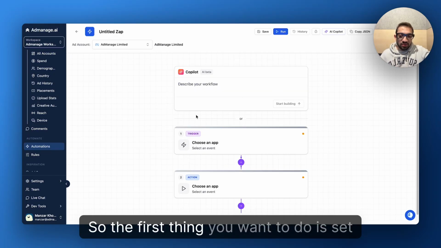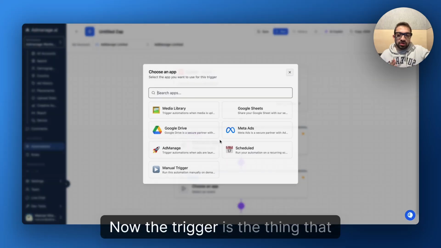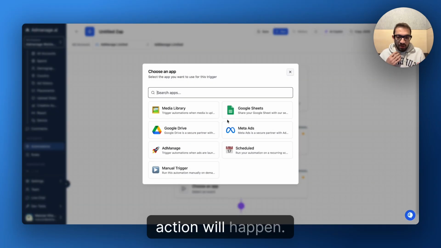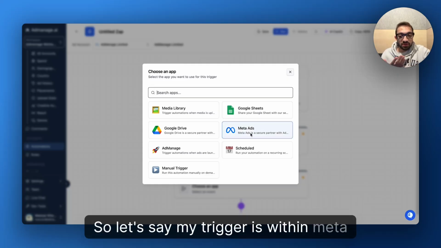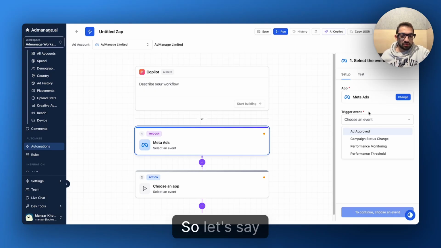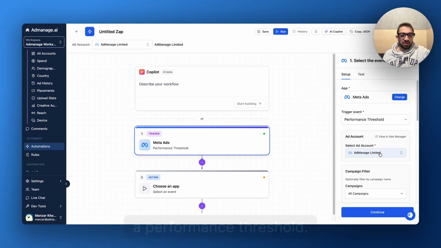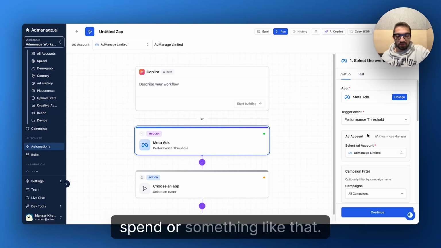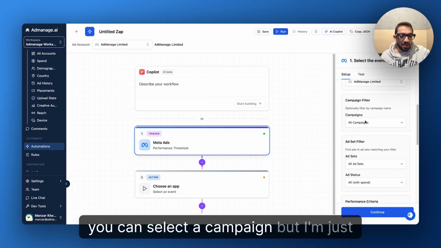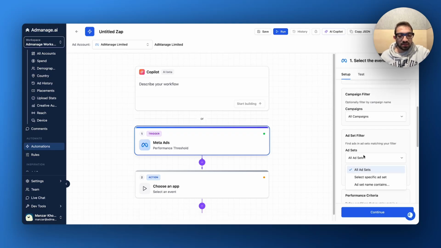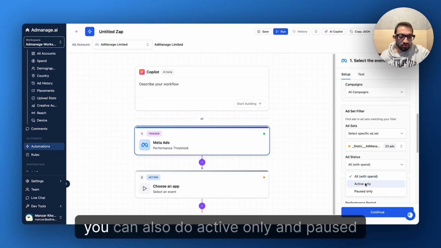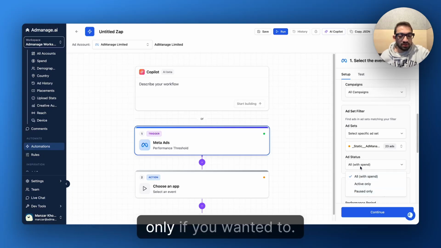So the first thing you want to do is set up a trigger. Now the trigger is the thing that once it hits that certain limit, then an action will happen. So let's say my trigger is within Meta Ads that I want to select an event. So let's say a performance threshold. Let's say my ad hits a certain number of spend or something like that. So then I select the ad account. I go down. You can select a campaign, but I'm just going to select an ad set. So I've just chosen my ad set, and the ad status is all with spend. Now you can also do active only and paused only if you wanted to.